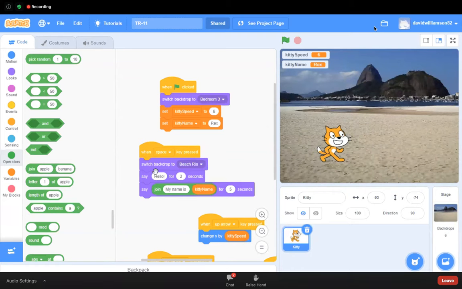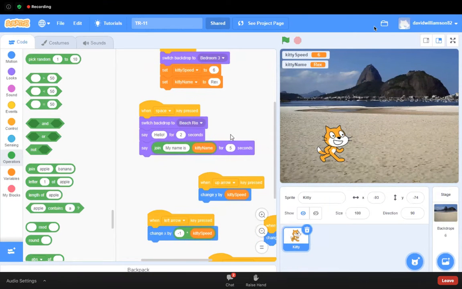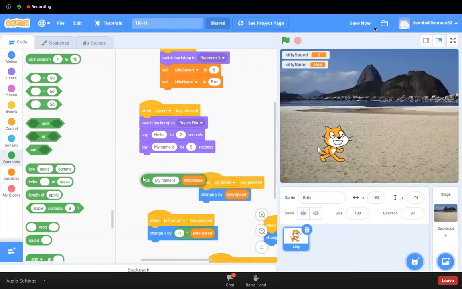How do you add a period after Rex? This is what I would do. To add a period after Rex, I'm going to take my join block down here, and I'm going to get another join block. And right here, I'm going to take my first join block, and I'm going to stick it inside the first part of my second join block. So see, I have two join blocks, and one's inside the other. I've nested them. I've nested joins.